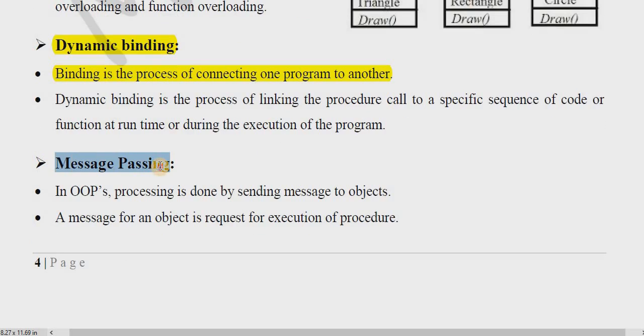Then message passing. What is message passing? It is a technique of communication. In an object oriented program, two or more objects can communicate with each other, can talk with each other using the message passing technique.